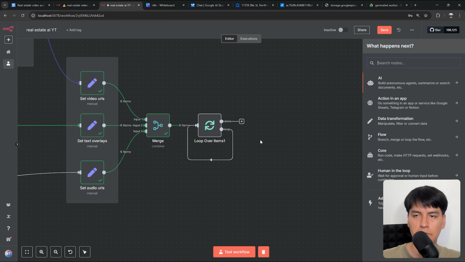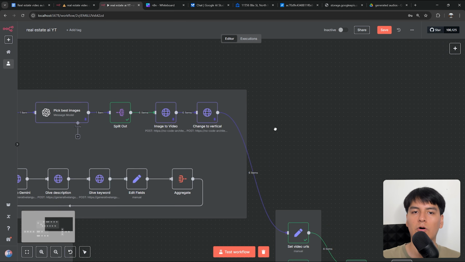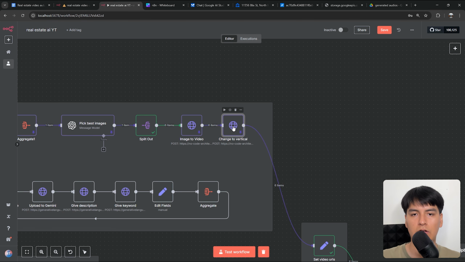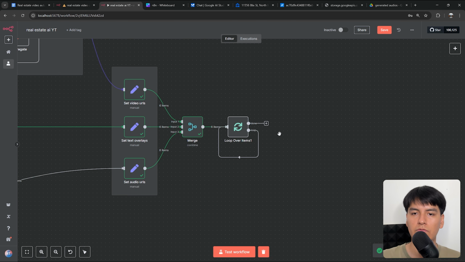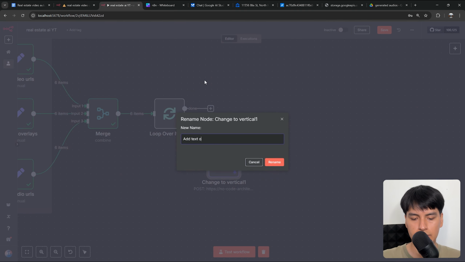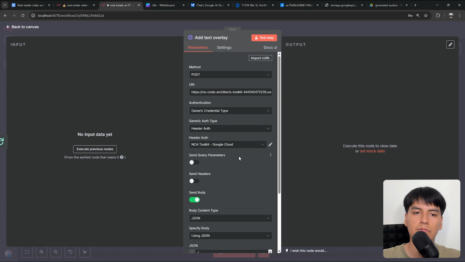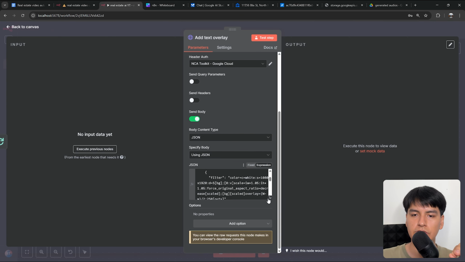with an HTTP request. And actually we can just copy it from the last FFmpeg call we did, which is this one. So just Ctrl+C to copy it and Ctrl+V to paste it, and we can just plug it in the loop. So here it's called change to vertical, so I'm just gonna rename it to add text overlay, and I'm gonna unpin this previous data. And inside, the only thing we wanna change is this JSON part.